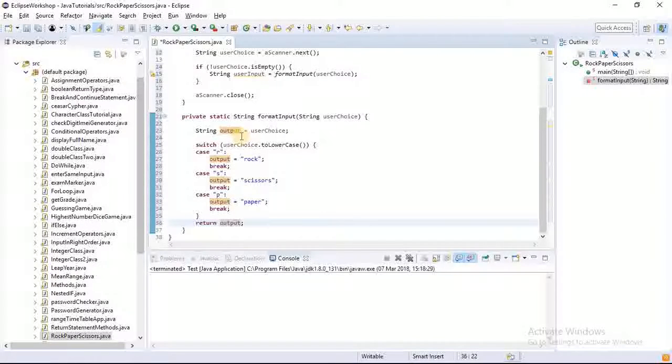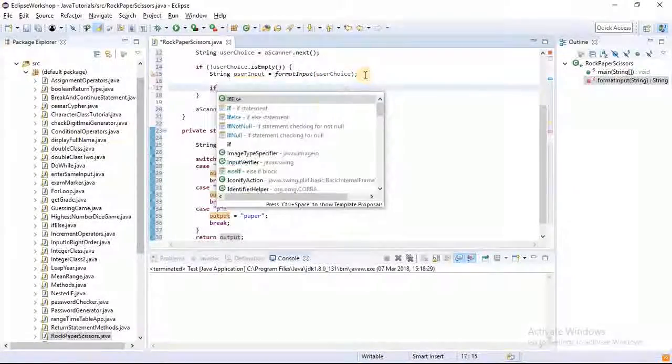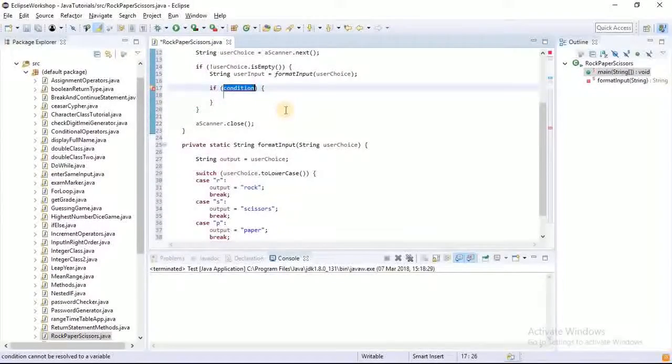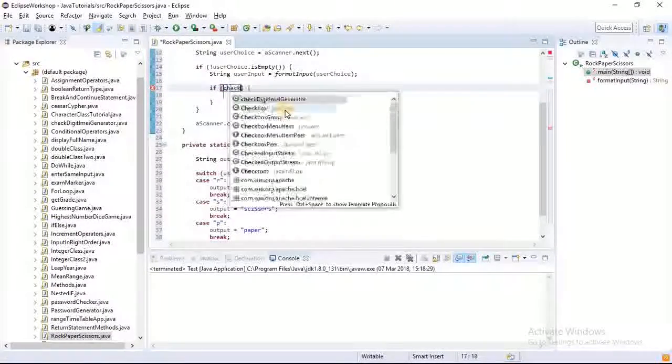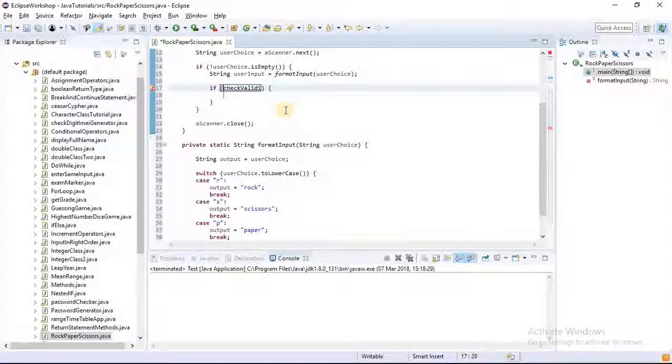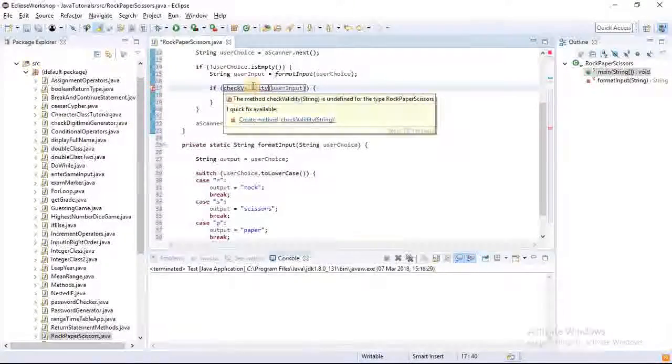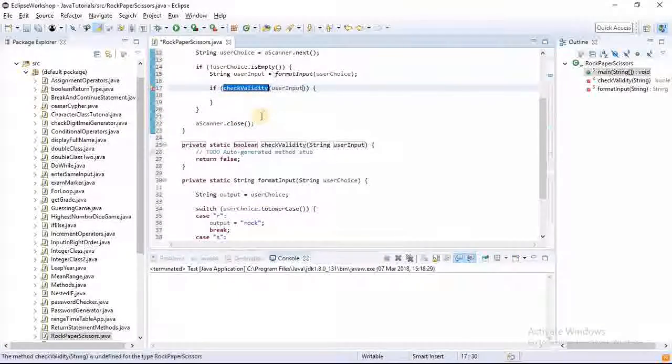Now that said, the next thing we are going to want to do is, after formatting, we want to know if it is a valid entry. So I'm going to say if, then I'm going to have a method called check validity. This method is going to check if what the user actually entered is valid. So I'm just going to create that method as we go. So check validity works like this.